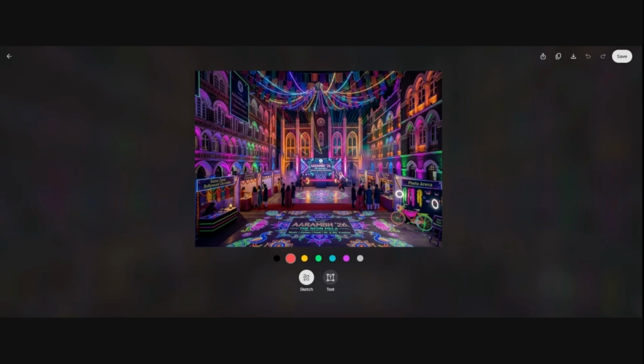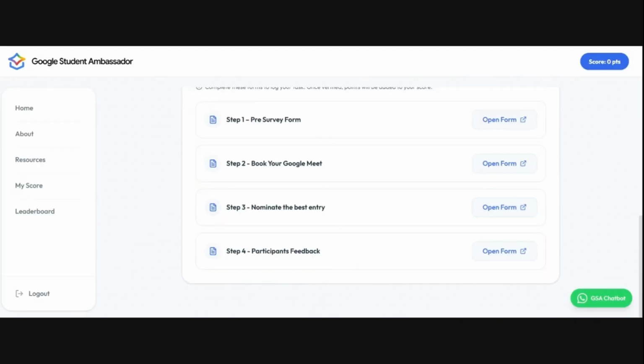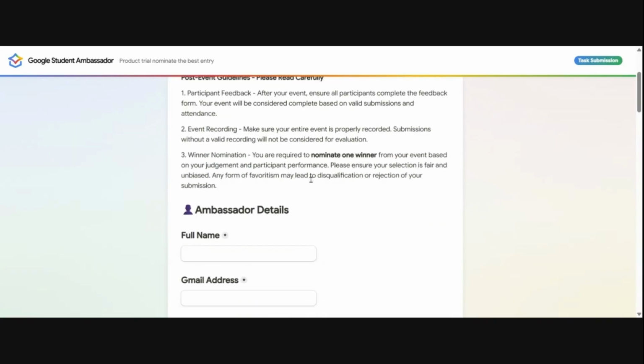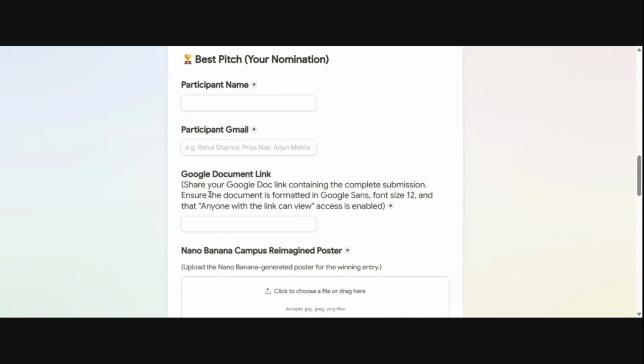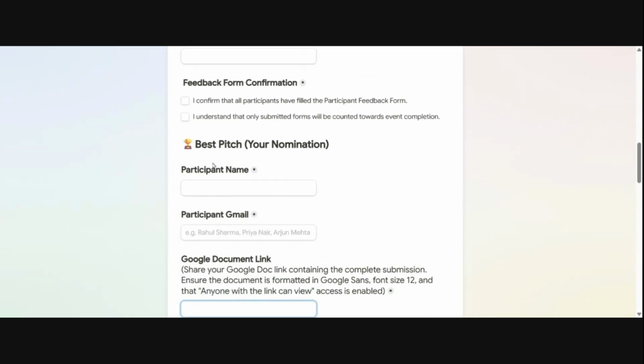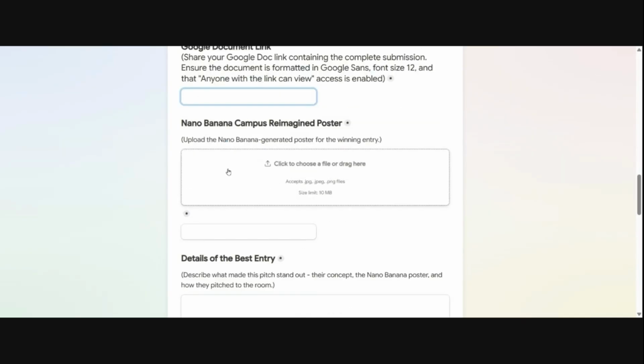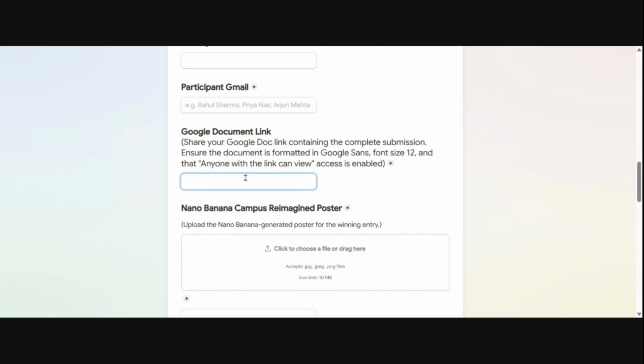Is it important to post Google Docs? Yes, if you see the form, there is a part where you have to put the Google document. I'm going to show it to you as well. Yeah, so the nominate your best entry form and the participant feedback form both have that. If you see Google document link, this is where you have to put the Google document link. So when you're putting your nomination, you have to give their Google document link.